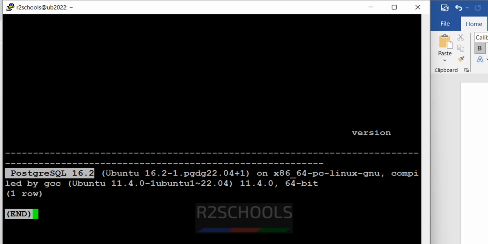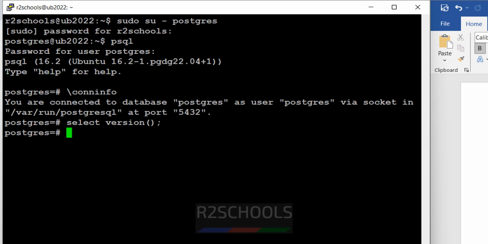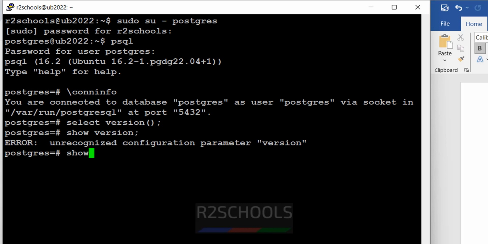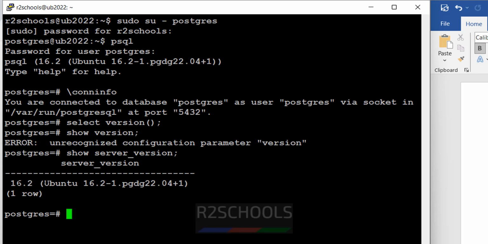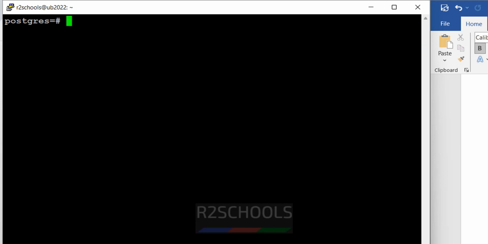PostgreSQL Server 16.2. Q to quit. Another command to check version is show server_version. See, I have installed PostgreSQL 16 on Ubuntu machine. You can also get it by catting PG_VERSION. Then if you want to clear this screen, just give \! then type clear, or Control L.